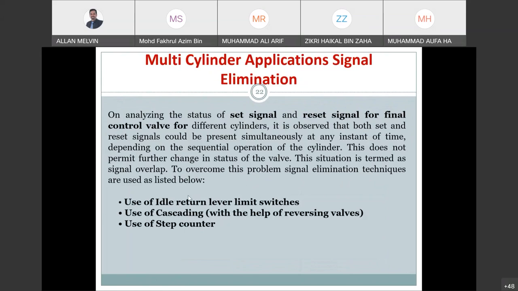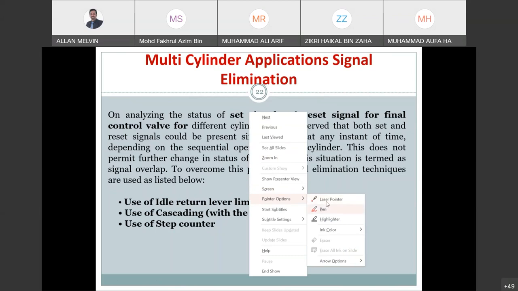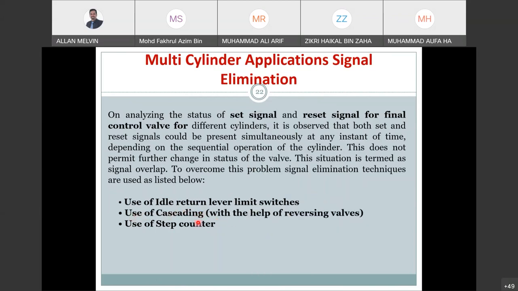Last week we have seen about using the idle return lever limit switch, or we call it the arm roller switch. Bentuk macam tangan tu, we are using that for signal elimination. Then we have another method called cascading, which we will study today, and also the step counter. So these are practically two different methods of doing signal elimination. I hope you all will try to understand this, because in the last exam memang soalan akan cakap.